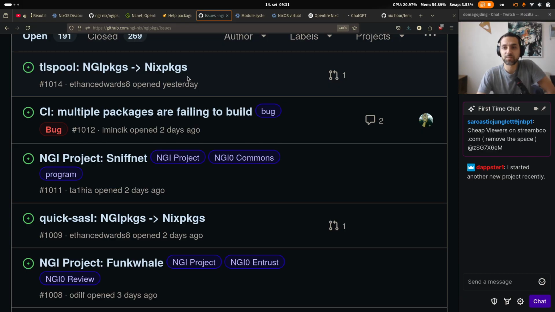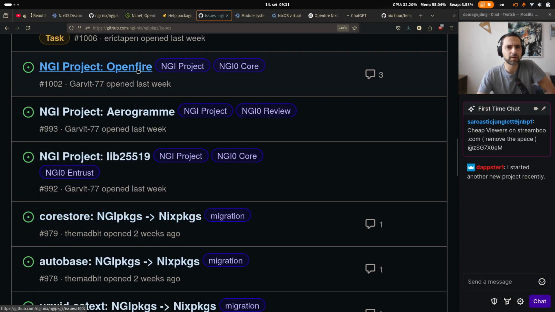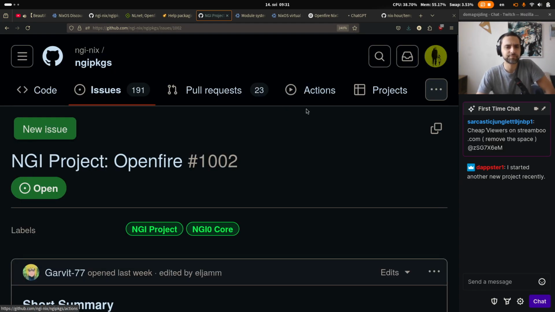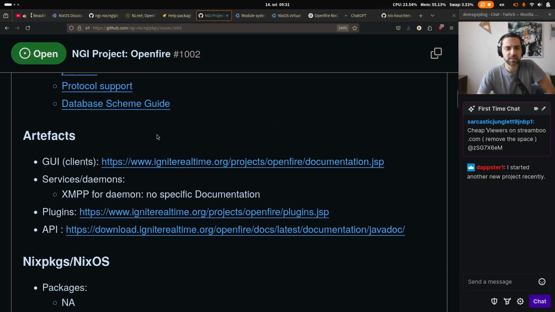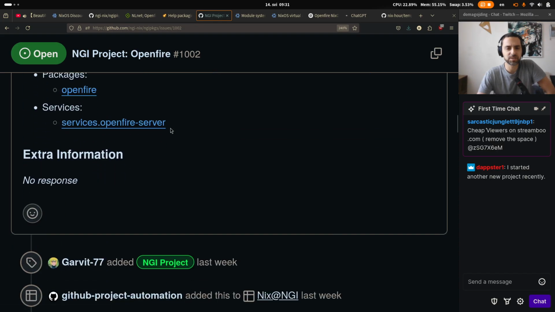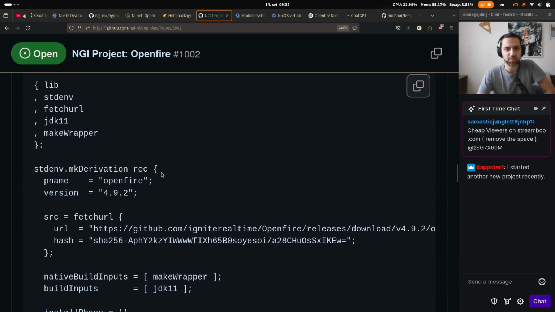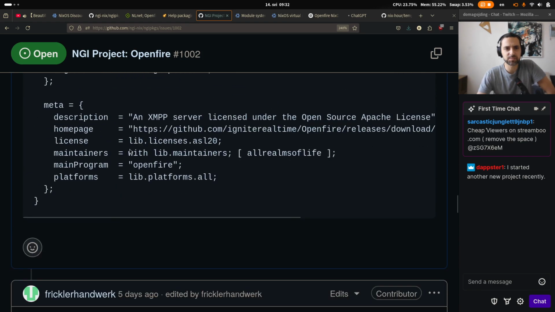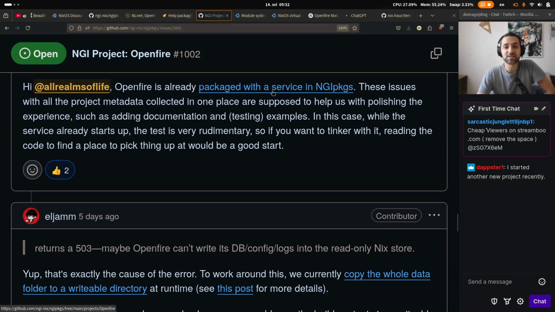You started another new project. Tell me about it. Funk Whale, OpenFire. But I've seen I need more experience with packaging, because there are so many gotchas. I was trying to package this whole thing and it has already been packaged. You see, it's already packaged with a service. Now, I don't even know what this means still.